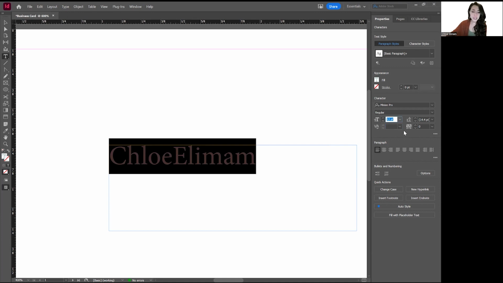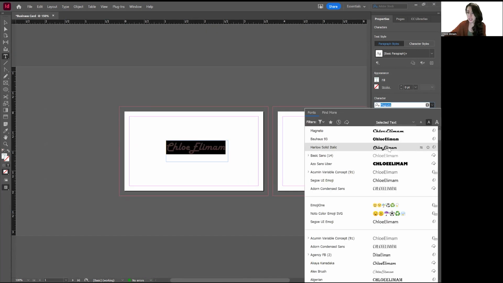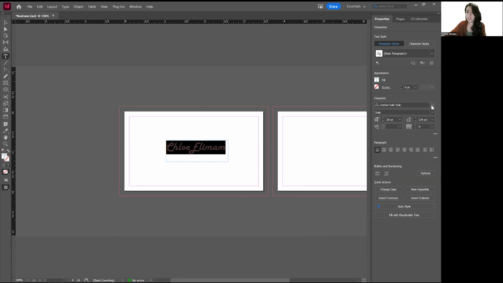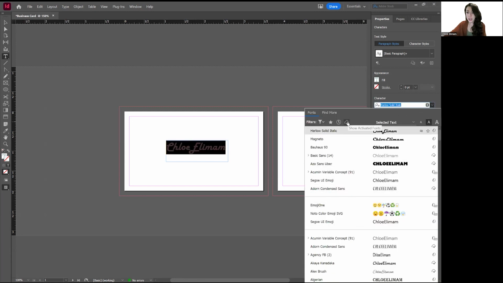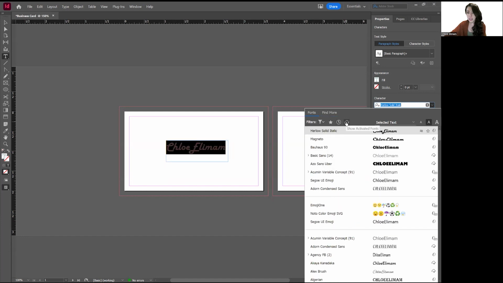I'm going to go ahead and set the size to, let's try 20. And then I'll set the text, this Harlow solid italic. And so you might not see some of these fonts listed in your drop down. And if you want to add more, you can do find more right here. And that's going to pull up Adobe fonts, and it's going to give you some more options. If you want to download those, you'll just click the cloud over here. When you go into fonts, you'll click this cloud again and say show activated fonts.